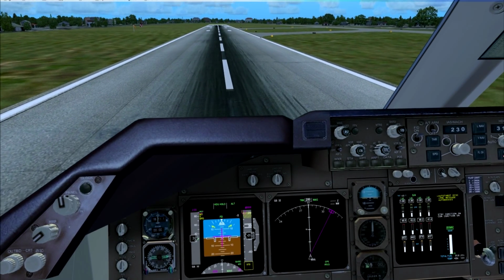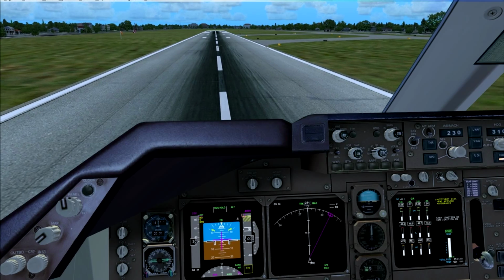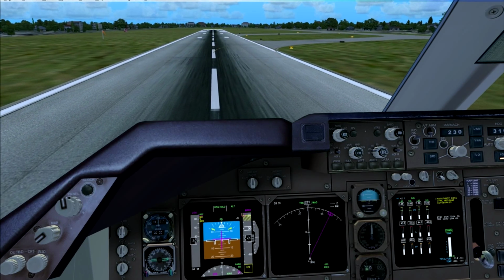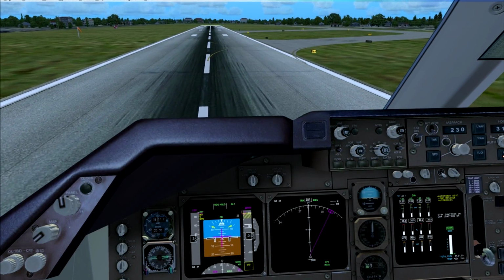I will vacate the runway, and I'm going to leave it here because I have to go. But I'll say that I vacated the runway, and runway is cleared.